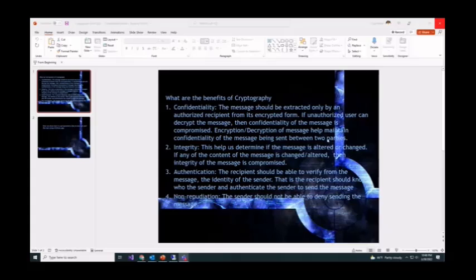Confidentiality. The message should be extracted only by an authorized recipient from its encrypted form. If an unauthorized user can decrypt the message, then the confidentiality of the message is compromised. In part 1 of the video, we talked about encryption and decryption. These are two methods that help us maintain confidentiality by hiding the information, the message that we are sending between two parties.